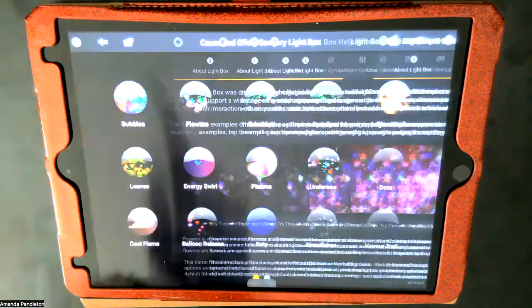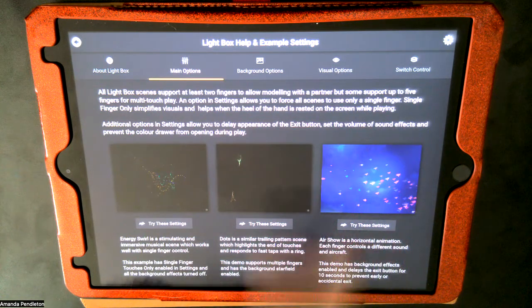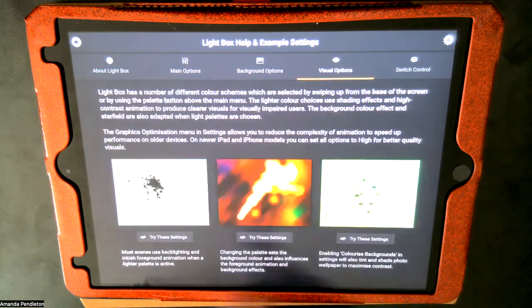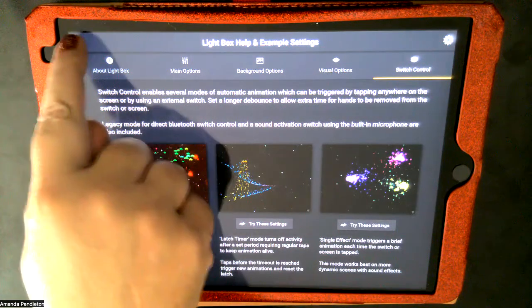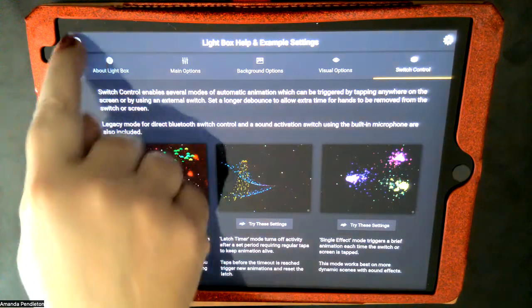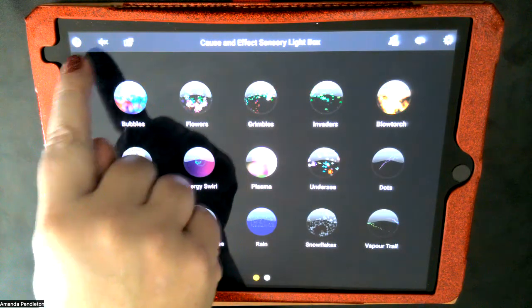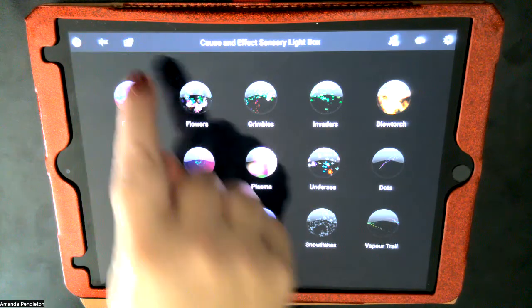All right. There are actually some really neat examples and help that you can read in the little question mark in the corner. So it actually gives you some different options. It tells you about Lightbox, some main options, background options, visual options, and then things you can do within the switch control. I'm going to click my arrow up in the corner to go back to my main screen. So I had my question mark there where I can get some answers. I have the sound feature here. I'm going to keep that off for us.